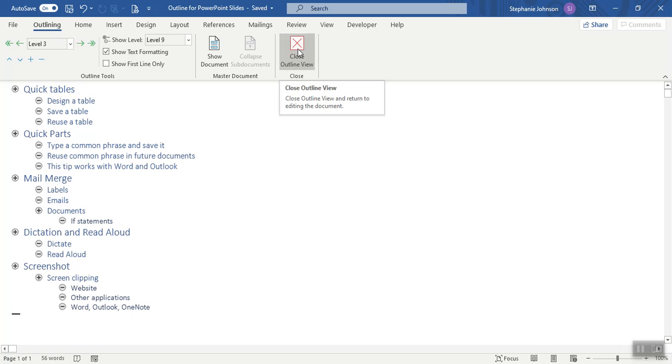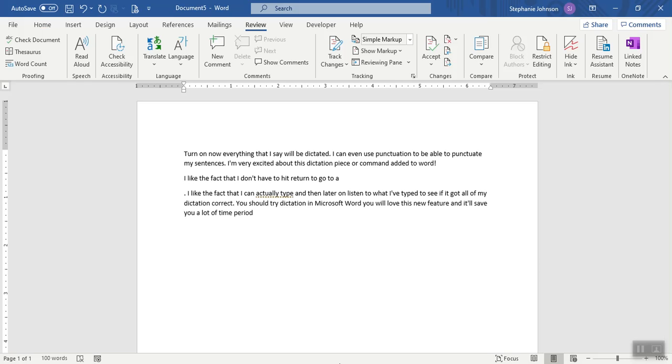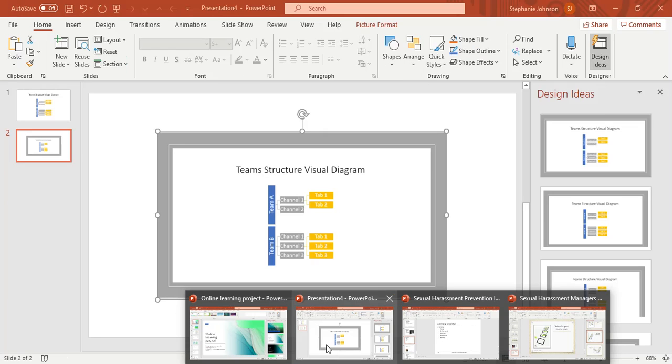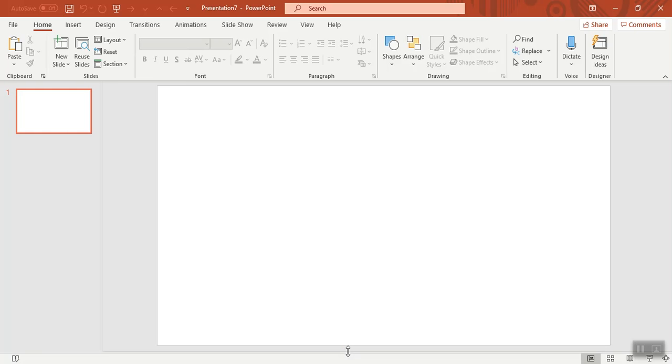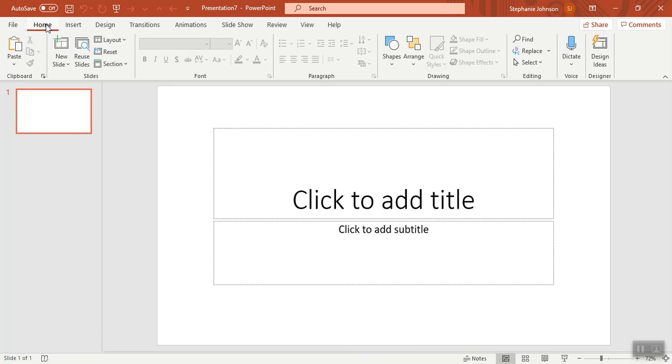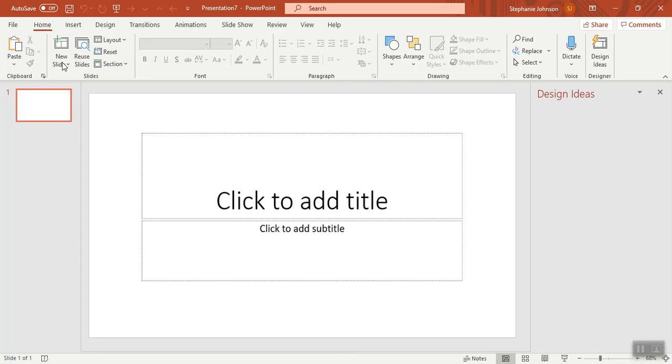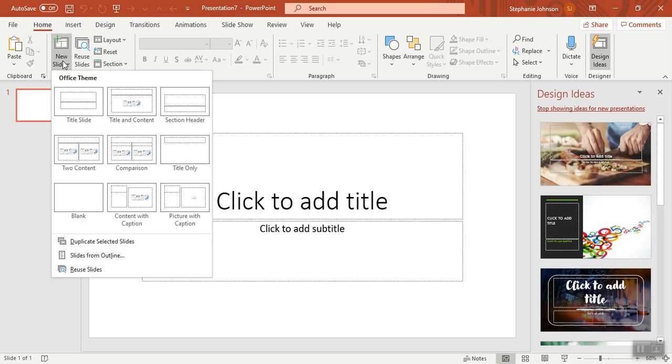So I'm going to go ahead and close out of my Word document altogether. And then let's go back over to my PowerPoint. I'm going to use this PowerPoint presentation. I'll just open a new one. And then I can go to Home, and under New Slide, my design ideas are popping up on the right. We cover that in another video as well. But I want to be able to go to a new slide here and go under Reuse Slides. Now, Slides from Outline.